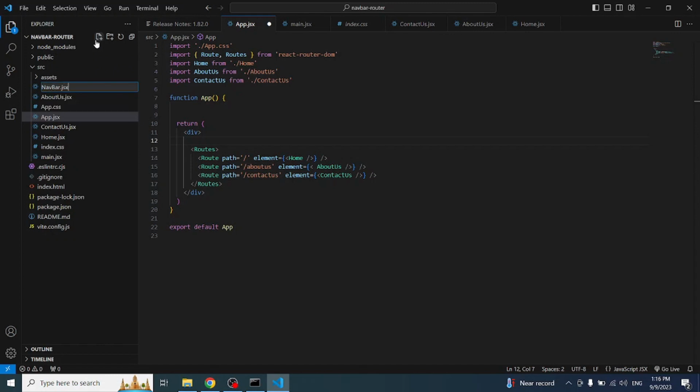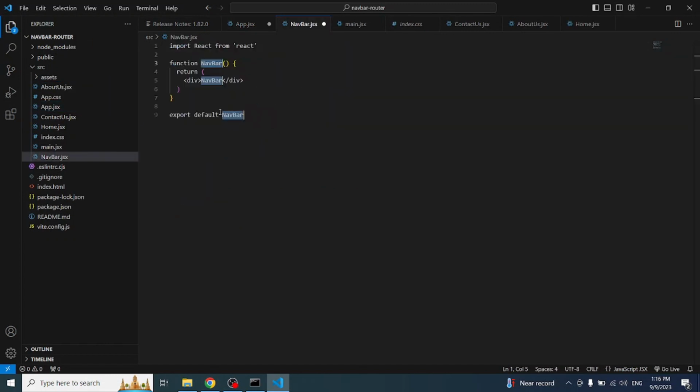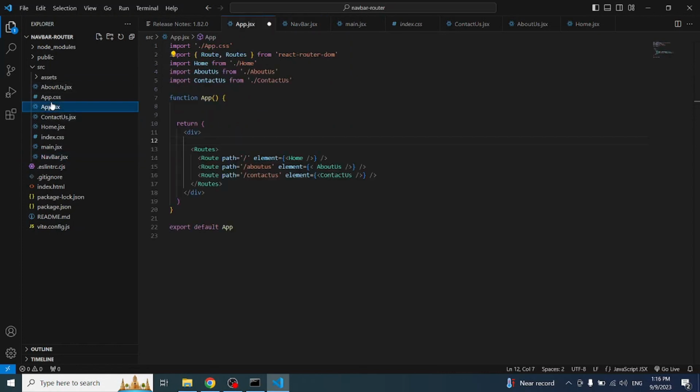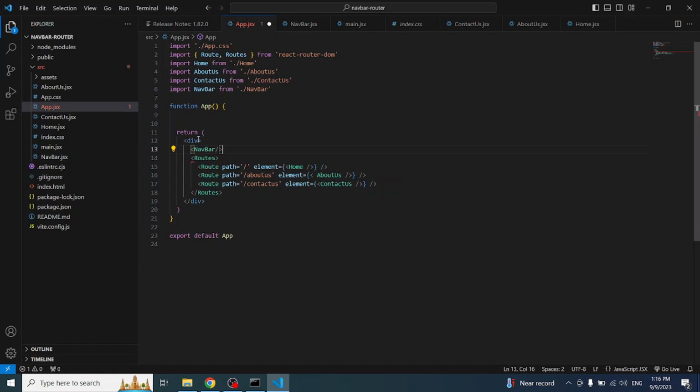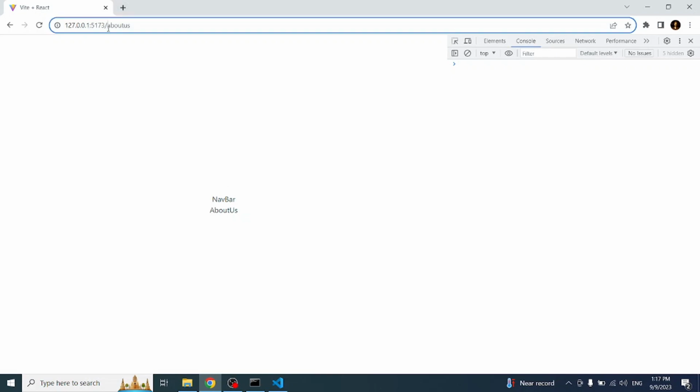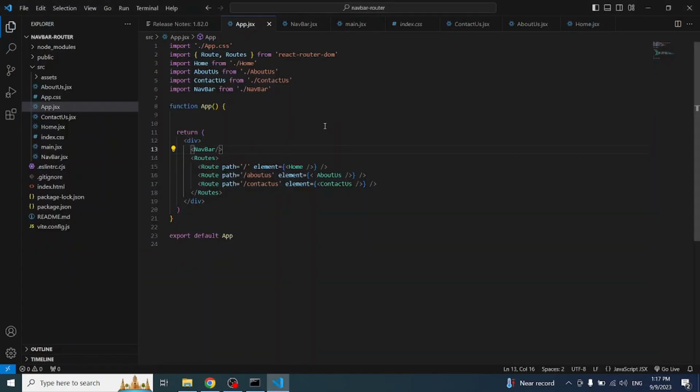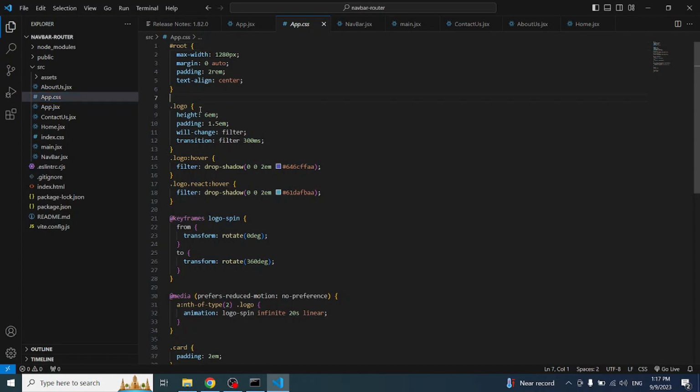So let's make Navbar.jsx. Here I'm going to do RFC. Okay, so there's my navbar for now. That's what it looks like for now. And let's import it in my app. Let's put it here. Navbar. Let's close that there. So there's our navbar. Our navbar is basically on every page. But yeah, time to do some styling. Okay, so in App.css, I'm going to get rid of all of this.